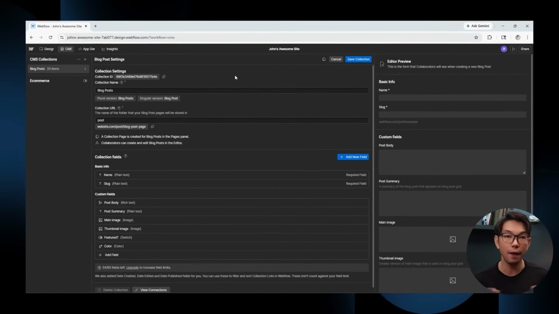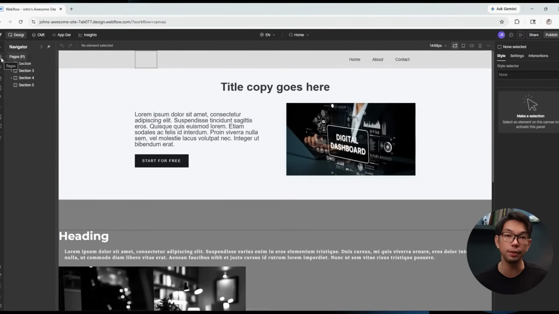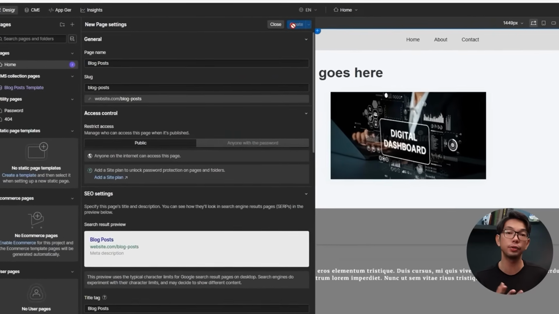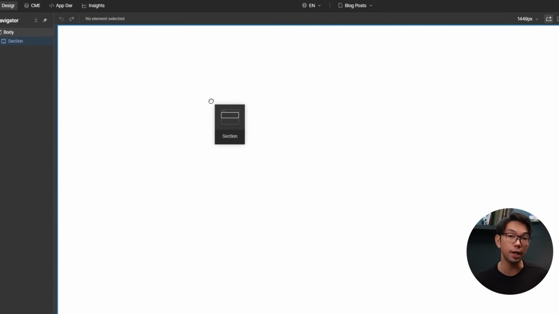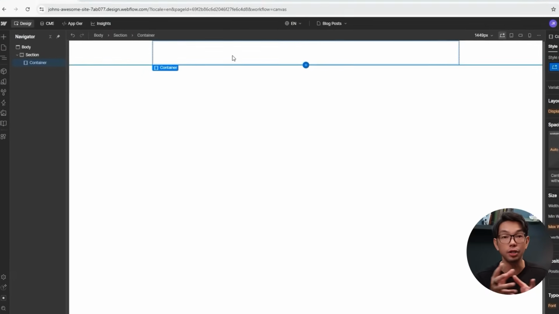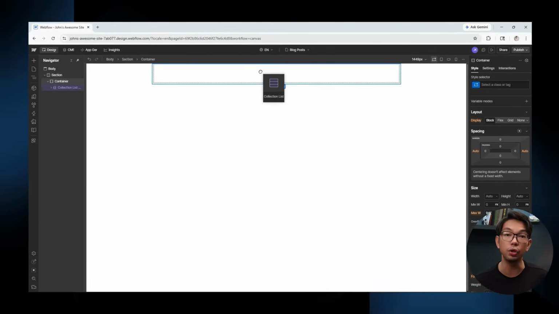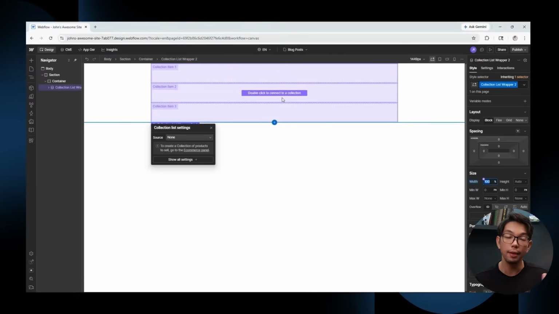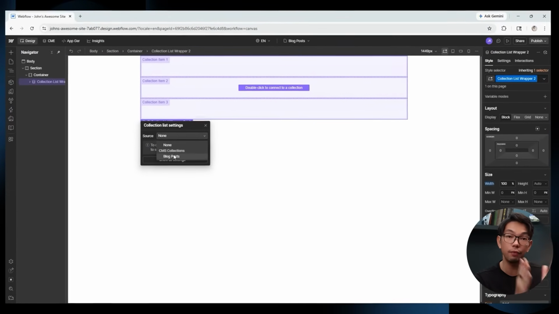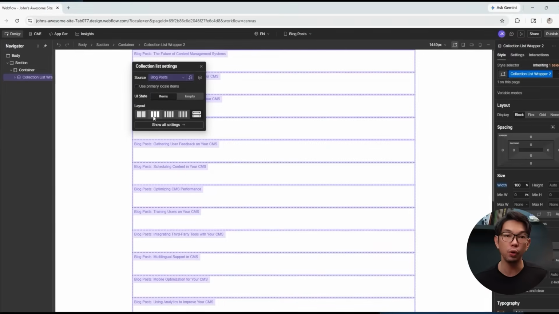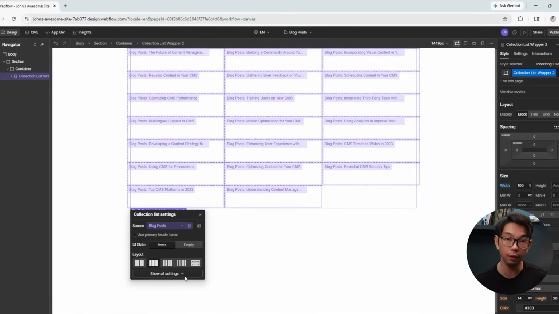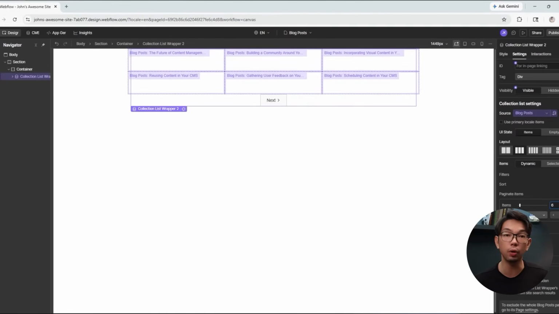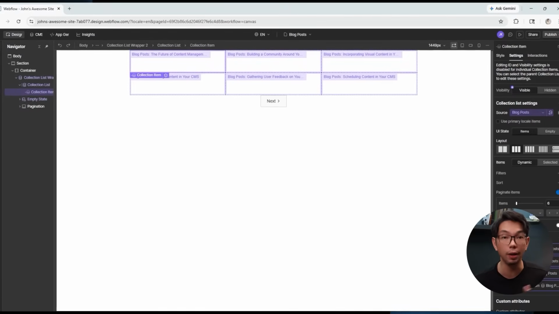So after setting up the collection, let's head back to the design page and open up the Pages panel. Let's create a new page called Blog Posts, add a section to the canvas, place a container inside of it, then drag in a collection list. Connect the collection list to your blog post collection, set the width to 100% so it fills the container properly, then change the layout into 3 columns to keep everything organized visually. Also, pagination can be enabled here. Just toggle paginate items and then set the limit to say 6, so the blog posts are grouped across multiple pages instead of loading all at once.